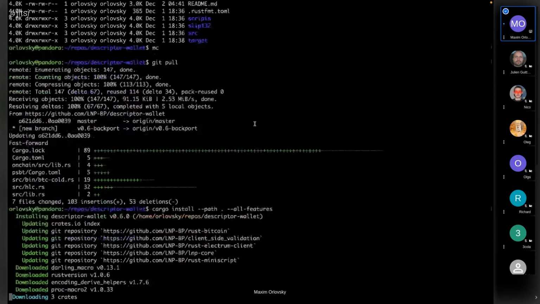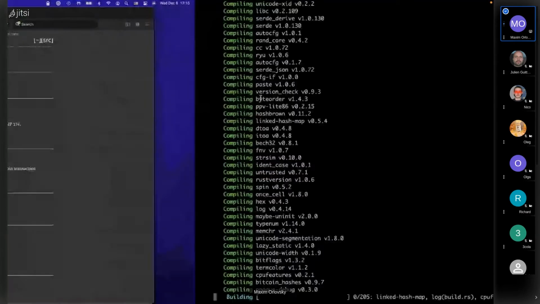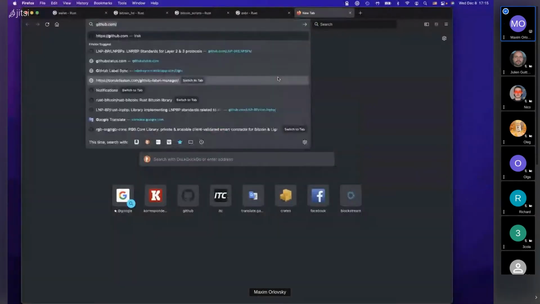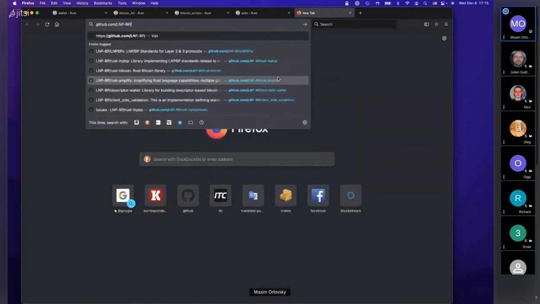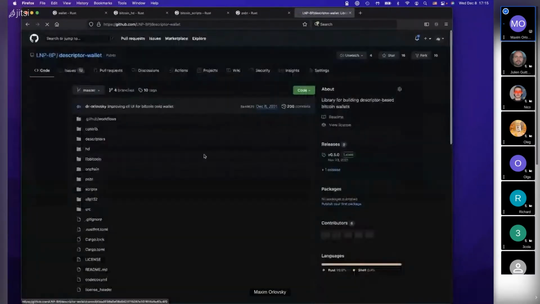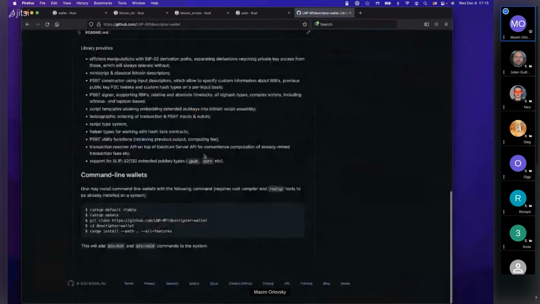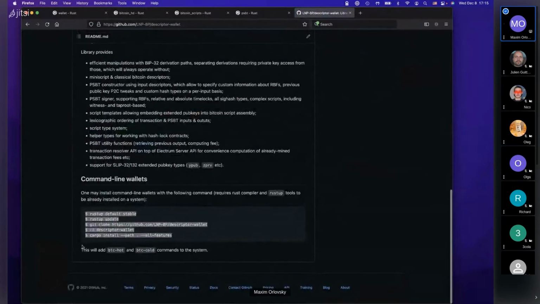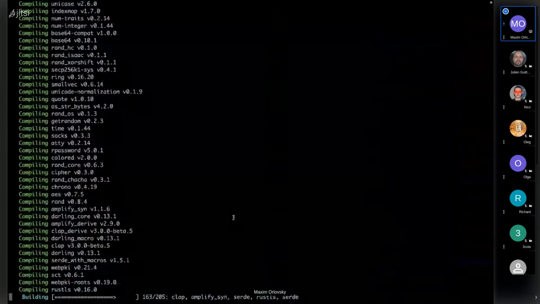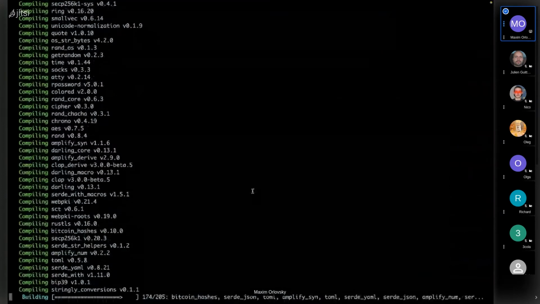While it does the download and compilation, I will go to GitHub again and show that the README has the instructions for this process. Please make sure that you use a proper Rust version. This library works already with Rust stable and even before that. Here is the command that I'm currently executing. The compilation is not that long.